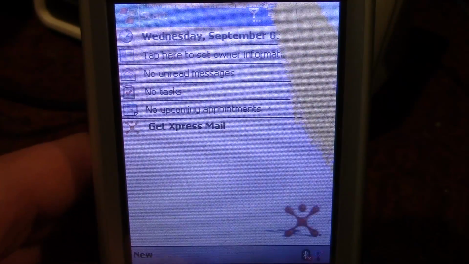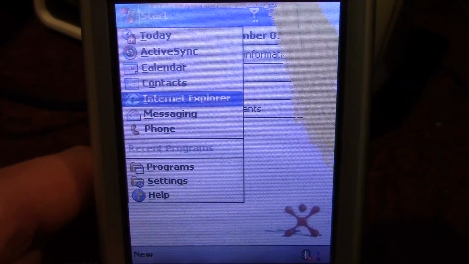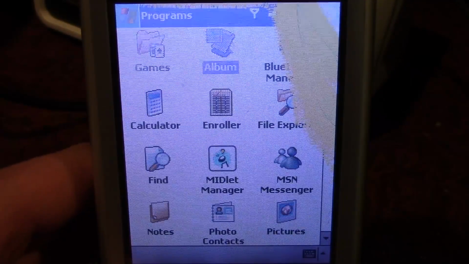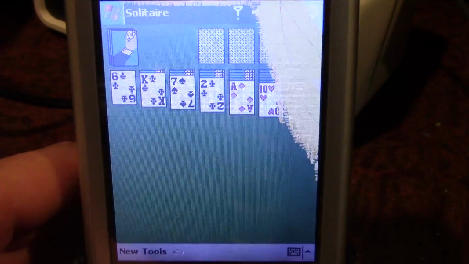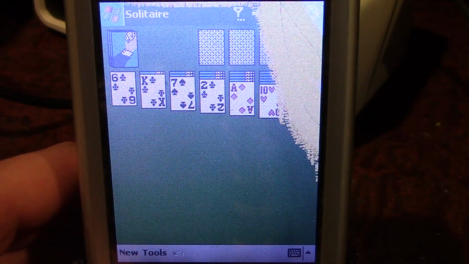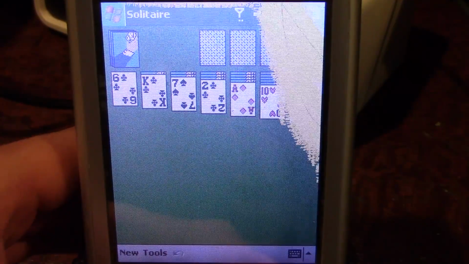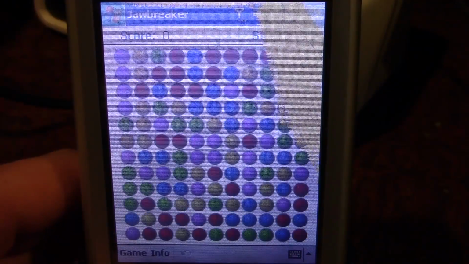We've also got a mini solitaire, but for some reason I got out of that by accident. So we've got a mini solitaire program right here, which looks kind of similar to the one that would be on the full-size Windows. If I press OK, you'll see it'll go back to this menu, and we've got Jawbreaker.